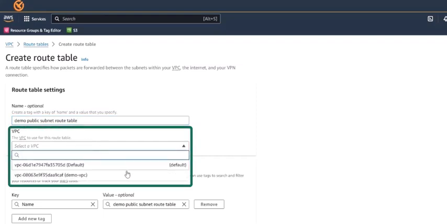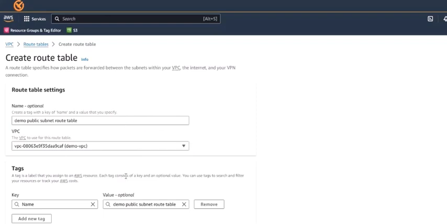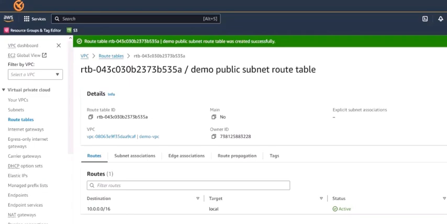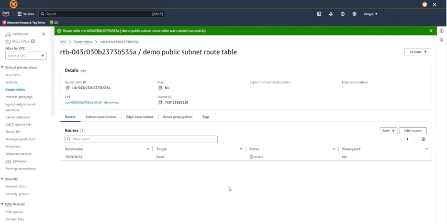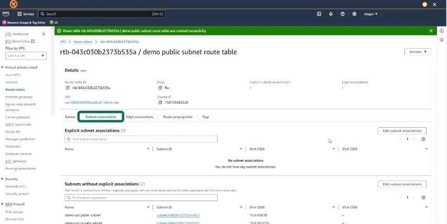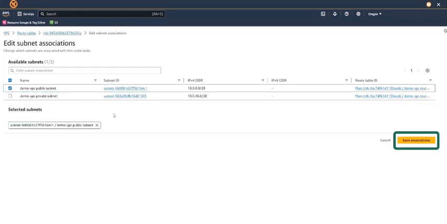Under VPC, select demo-VPC and then select create route table. The next step is to associate our VPC with this route table. Select subnet association and edit subnet associations, and then select our public subnet that is here. And then select save associations to complete the task.